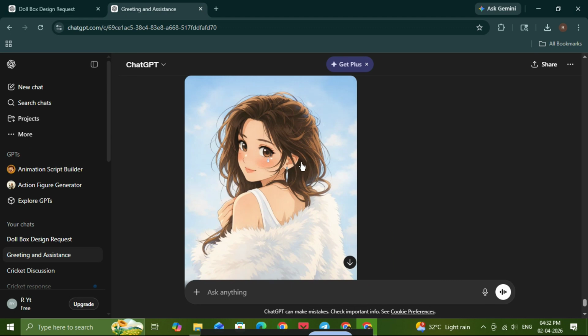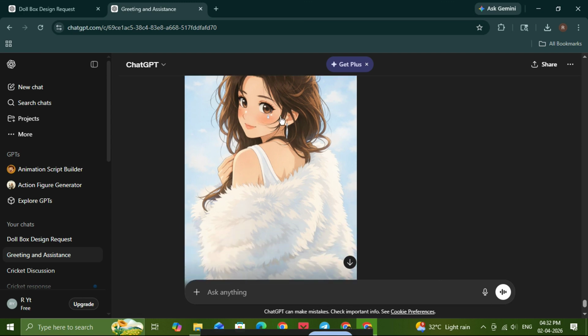If you want to improve the result, you can try a second prompt with small adjustments, like asking for brighter colors, a cleaner background, or a more detailed anime look. The key is to keep your instructions simple but specific. And that's it. You've now made a Ghibli-style art profile picture with ChatGPT. It's quick, creative, and perfect if you want a unique profile image that stands out.